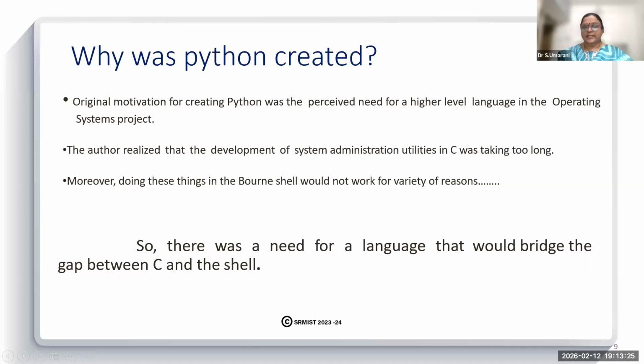Next, why was Python created? The original motivation for creating Python was the perceived need for a higher level language in the operating system project. The author realized that the development of system administration utilities in C was taking too long.